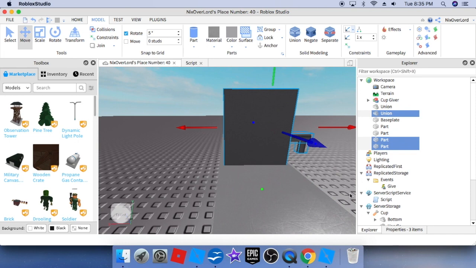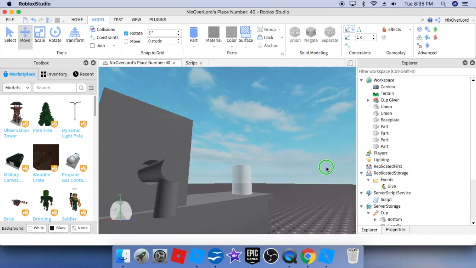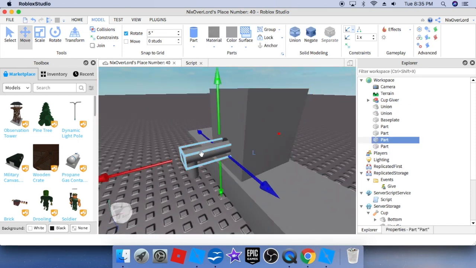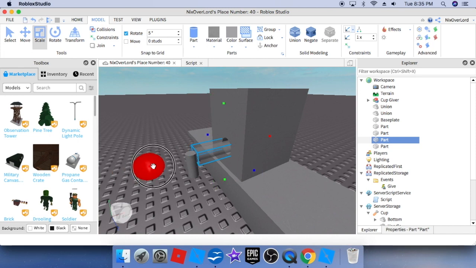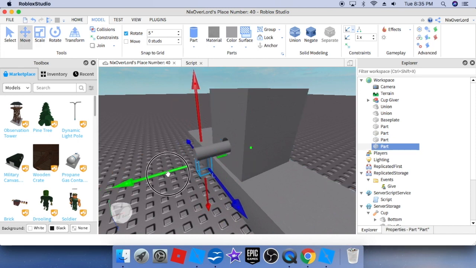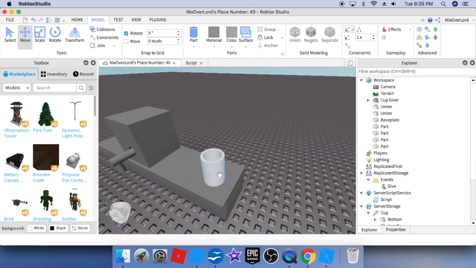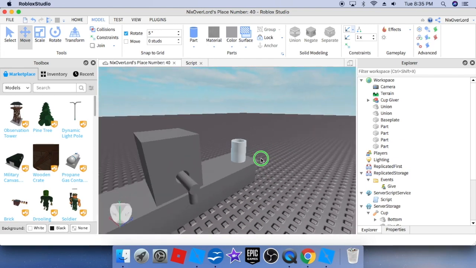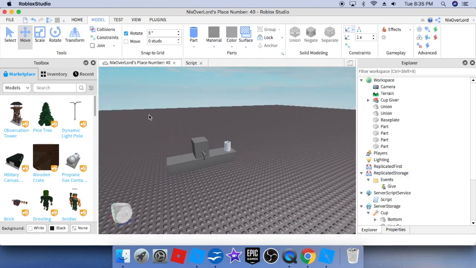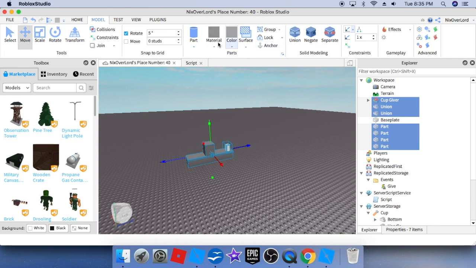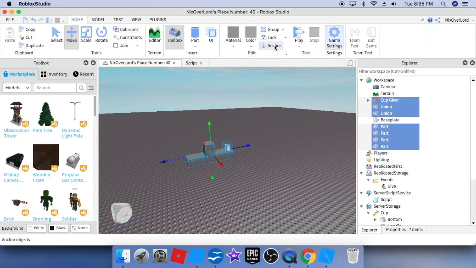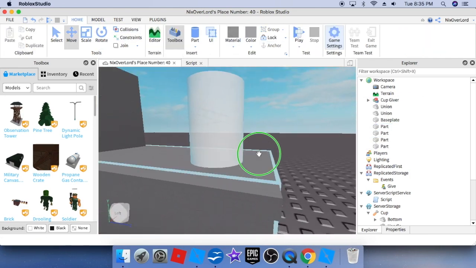I might make a design video of the design of the slushy machine. Let's make this a little smaller. Like that. And, you know what, let's anchor this all first. Anchor. There we go. We have this all anchored.